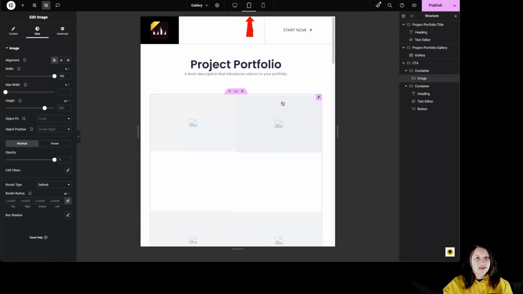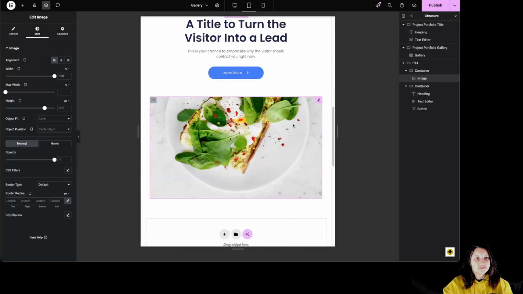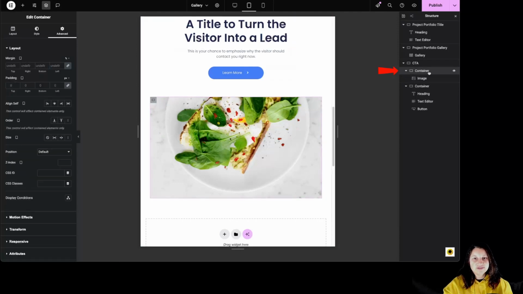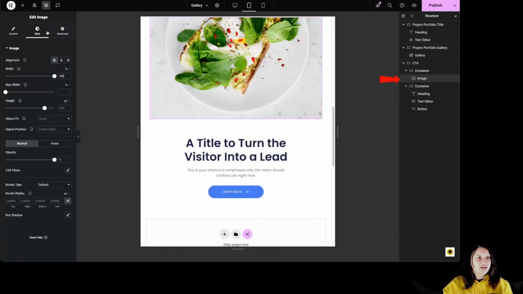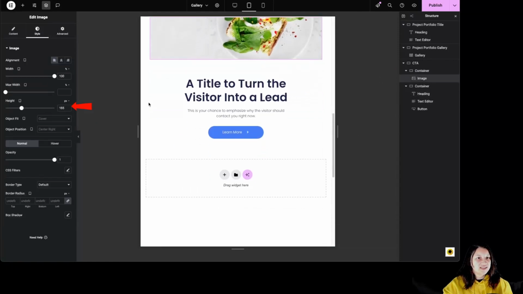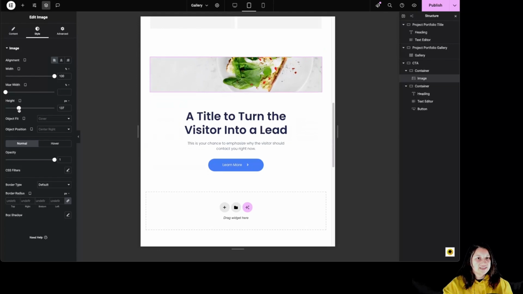And we can do the same for tablet. So let's say that we want the image to be above the text. We have to make sure we are on the container and then to end. And by being on the image, we can change the height like so if we want to.